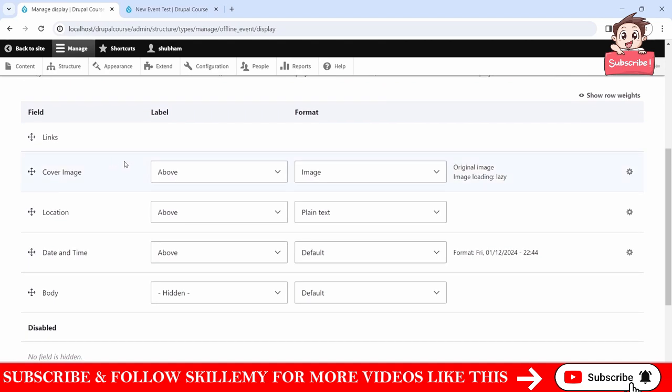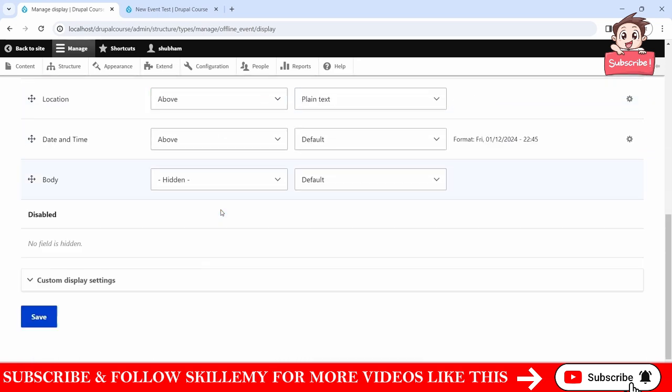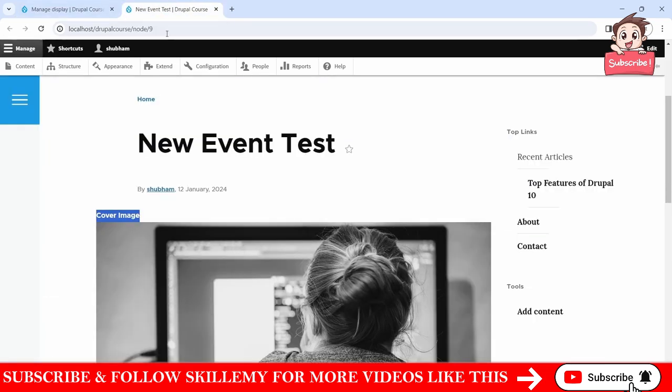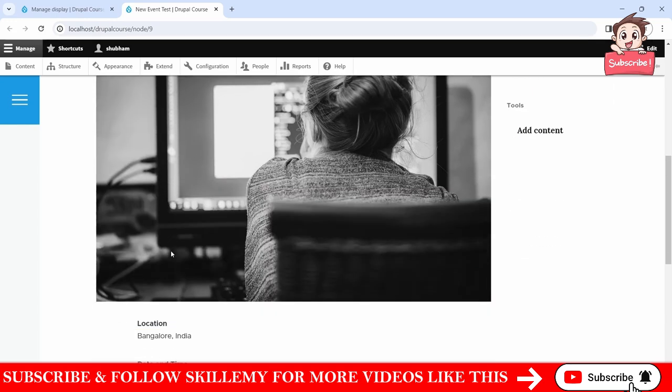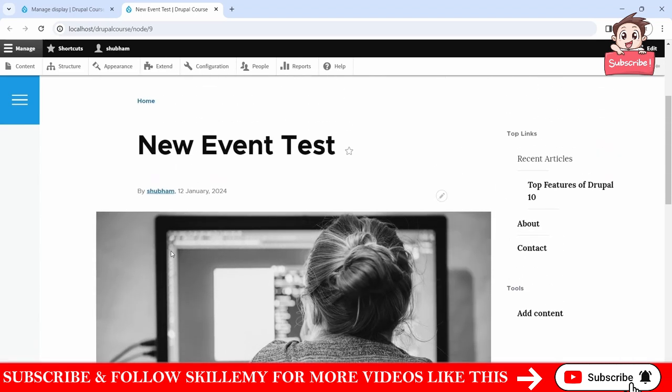In the covered image, you will see that we have this label option, and if you want to hide this label, just click on this drop down and choose hidden here. Then you can scroll down and click on the save button, go back to this new event test, and refresh this, and you will see that the label has disappeared. So this is how you manage the display. This is how you change the order of the content that is being displayed to the user.